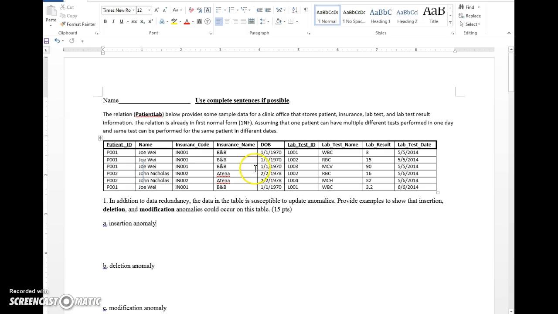So this is a situation where the table stores this kind of information: patient ID, names, insurance code, insurance name for the insurance code, date of birth, lab test ID and lab test name for the lab test ID, and lab result and lab test date.